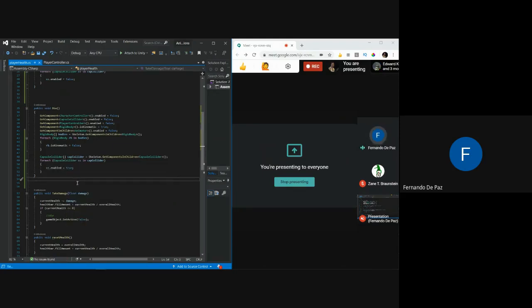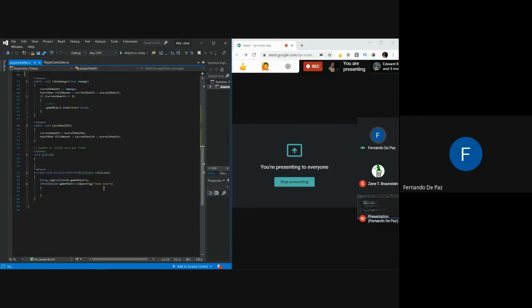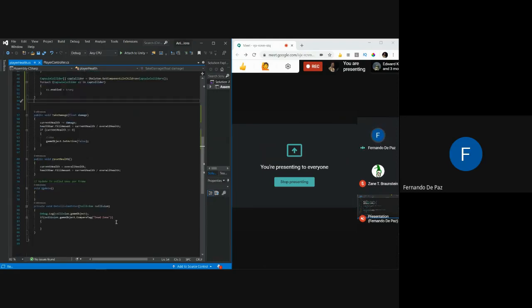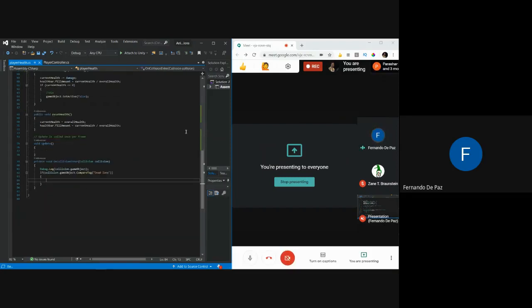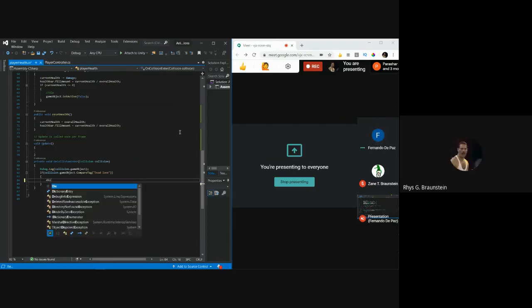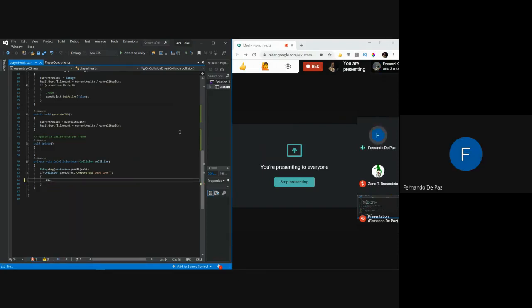Hold on. Scroll down. I want to see your OnCollisionEnter. Void OnCollisionEnter, if collision game object compared to dead zone. Okay, and then here you don't have anything to do with your if statement. Then go into line 84 and type in die, open close parentheses and then semicolon. Okay, save it. Okay, go back to Unity.